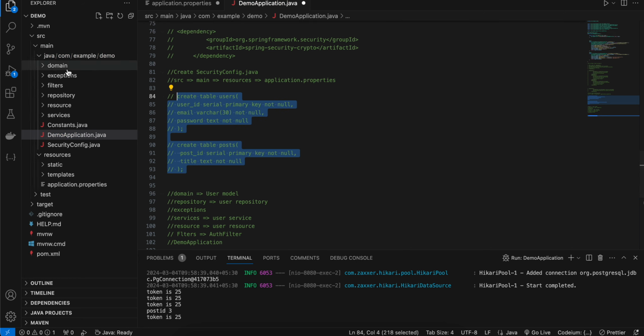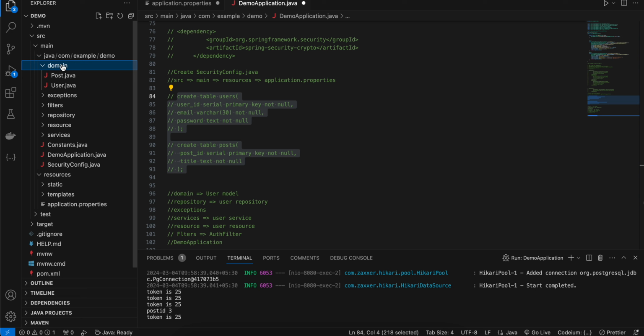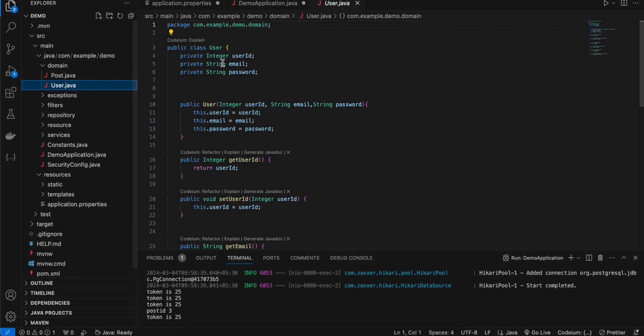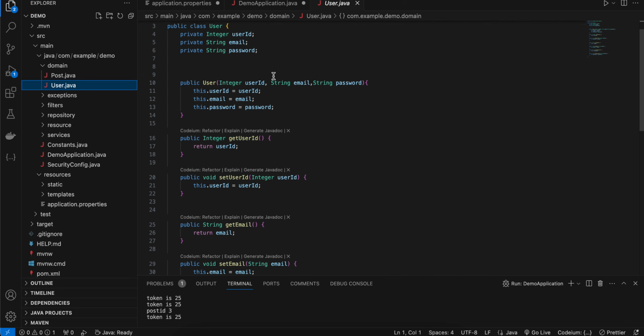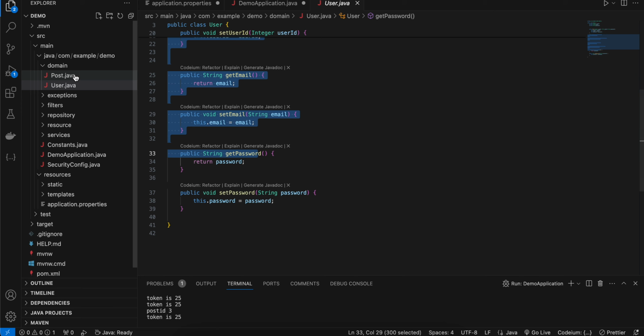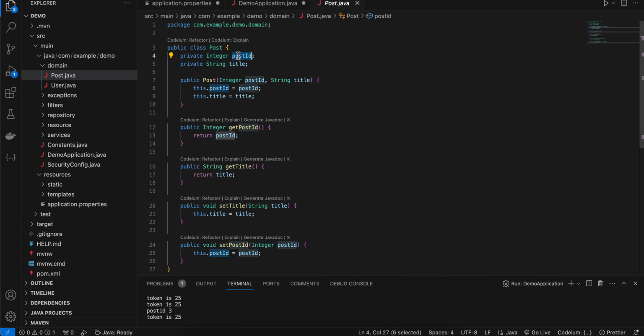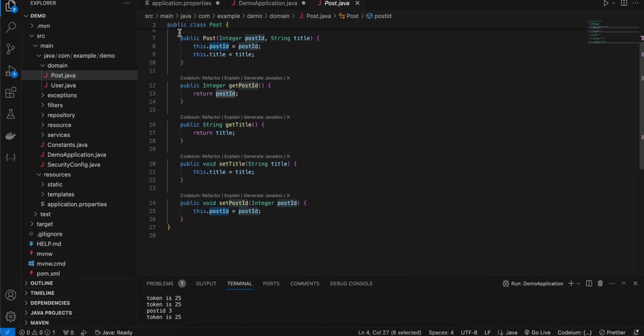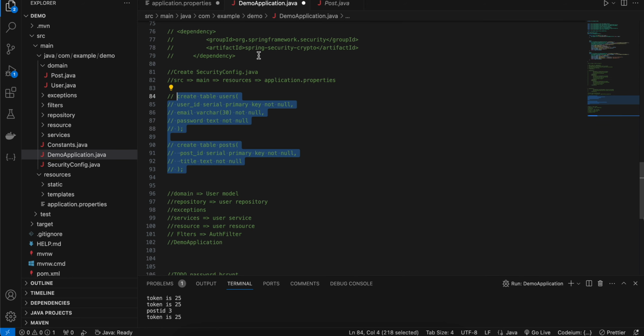Next, I have created a folder called domain. Inside that I have created User.java. So a user will have a user ID, email and password. I have created a constructor as well as getters and setters for all these things. Similarly for Post.java, it will contain a post ID as well as a title, and I have created a constructor as well as getters and setters for all these things.